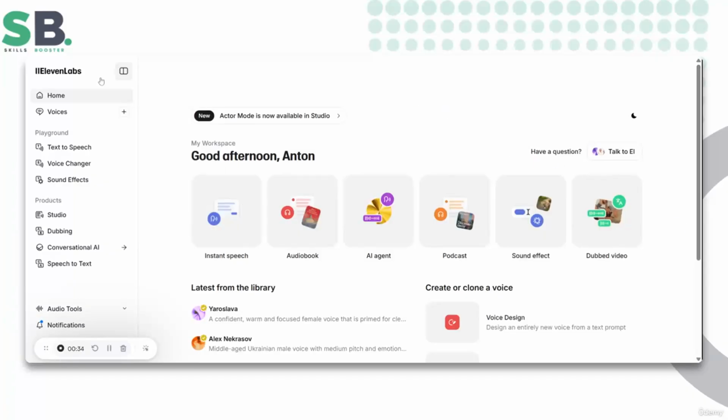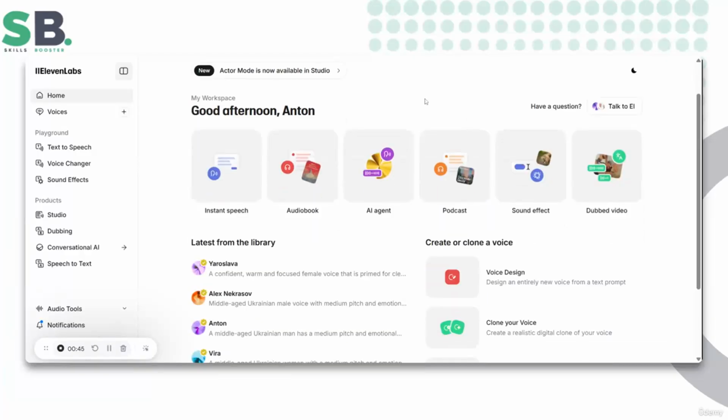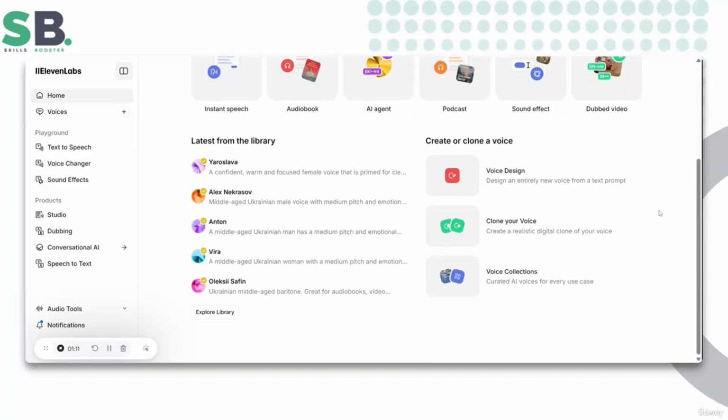When you log in, you'll see your homepage displayed like this. You can switch between dark mode and light mode, and in your workspace you'll find various options for creation, whether it's instant speech, an audiobook, an AI agent, a podcast, sound effects, or a dubbed video. There's a lot to explore. You can start creating content or voices by simply clicking on an option. There are also various voices available for you to choose or view. Here you can create or clone a voice. You have options like voice design, cloning a voice, or accessing voice collections.